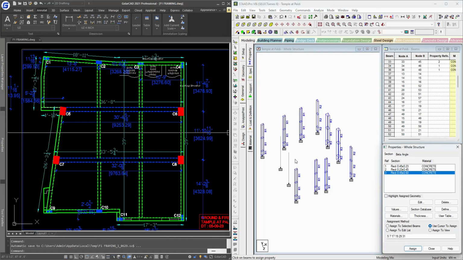I can assign this column to this by the beam numbers. I have pressed shift B to see the beam numbers. By the numbers of it, I'm selecting the property. I am knowing the number. I have started the numbers by pressing shift B. If you press shift B in the display window, it will show you the beam numbers.